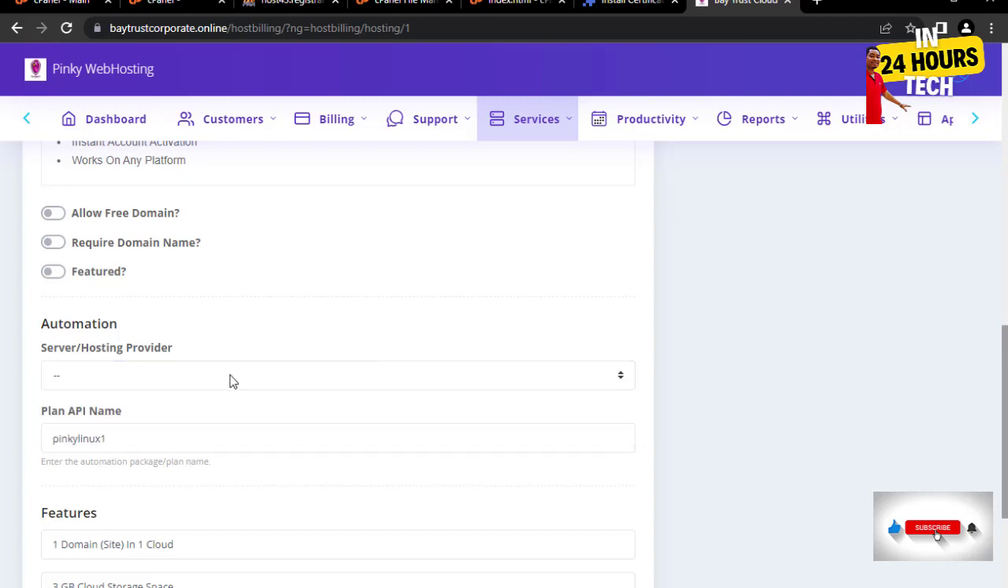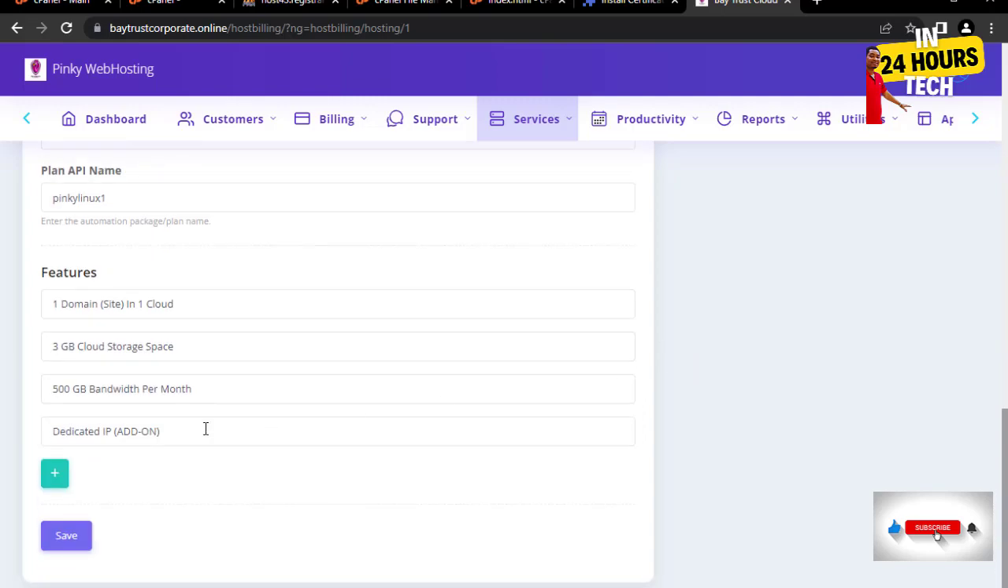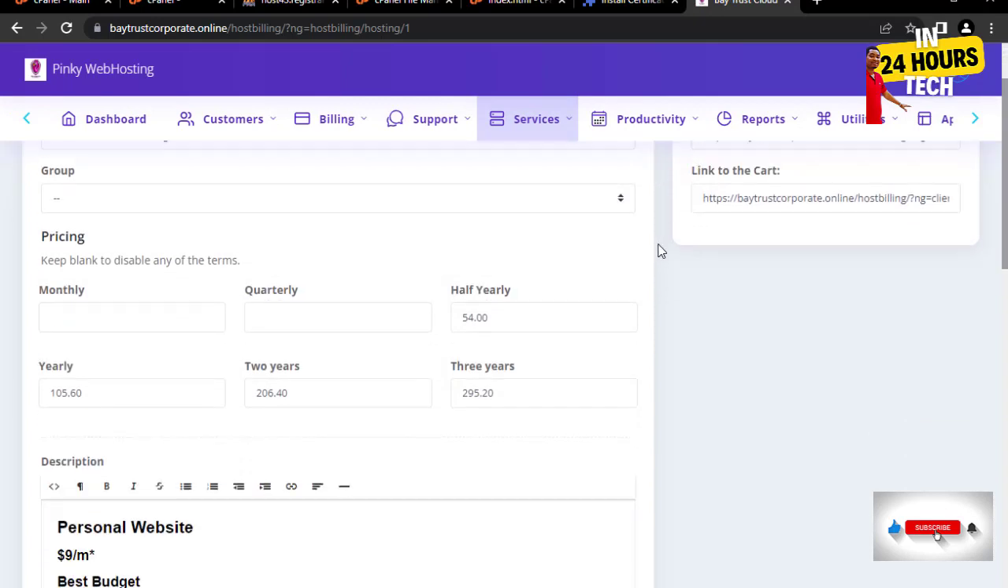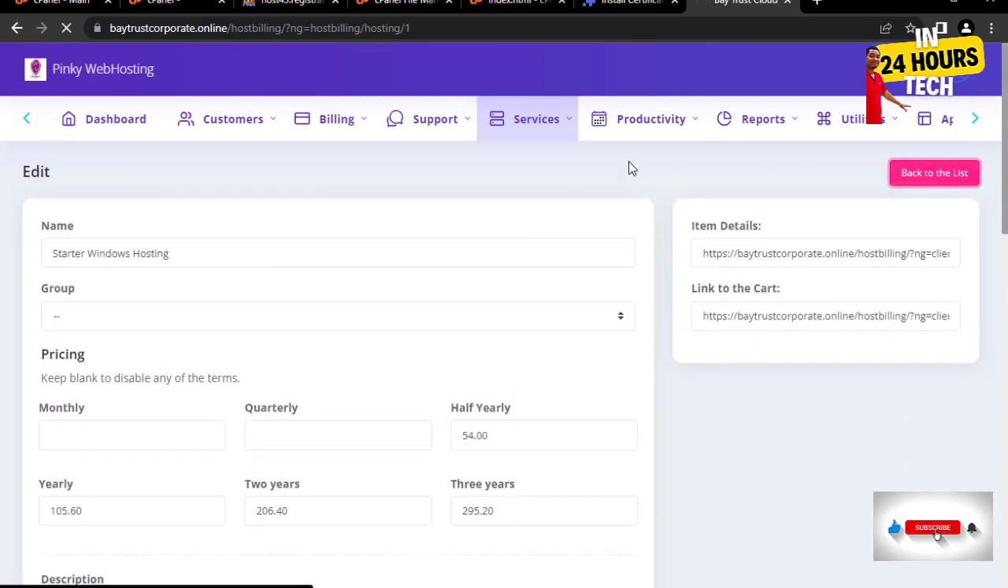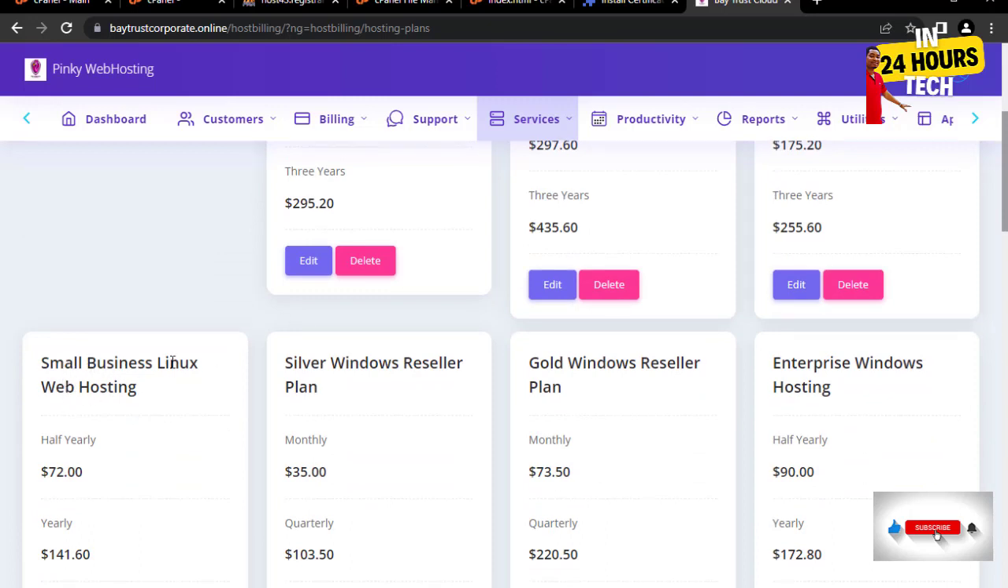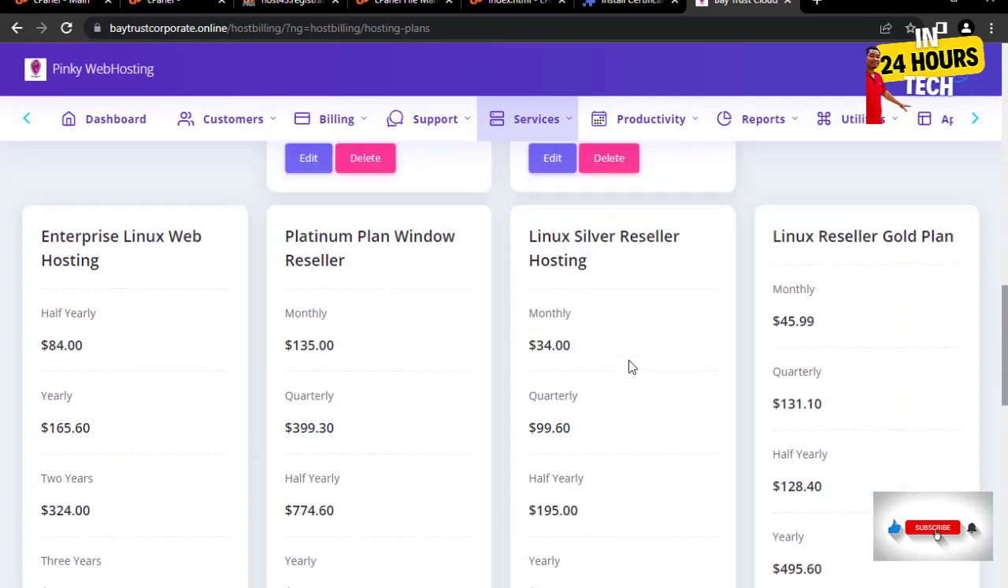Okay, so let's say I put it here. They just click save changes. I hope I've done the group. Okay, so it's there now. So if we go back to the list, you can see now that this has changed to starter. So you can change this to suit the name. You can give plans, understand me? If you look, this is a small business Linux Windows plan. This is Silver Windows reseller. You can have reseller, you can have VPS, you can have dedicated and all that. You can create all the plans here. If you look, this is a whole lot of different plans here.